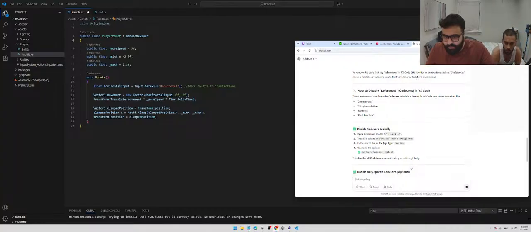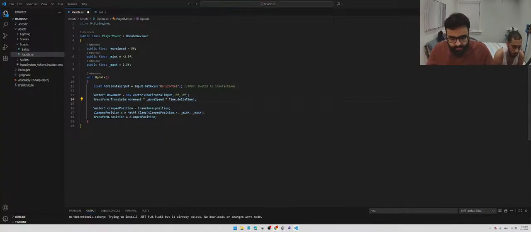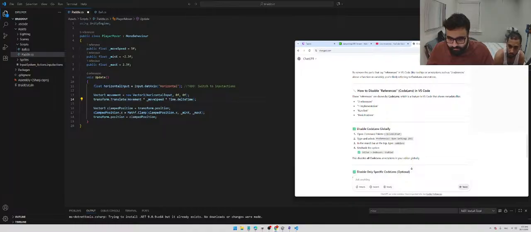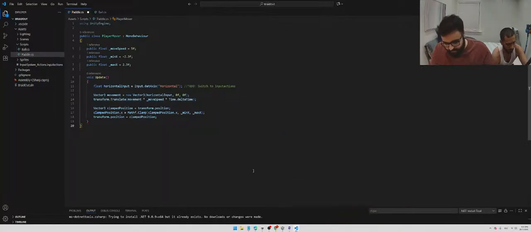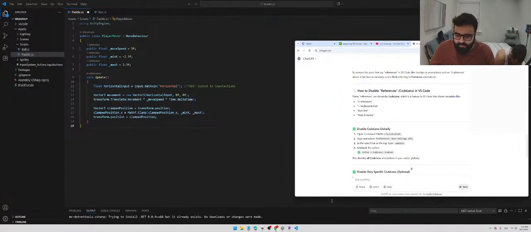Code lines, annotations, that's what they're called. Open the command palette, so Control Shift P, and then type preferences UI. Man, I have such bad short-term memory.